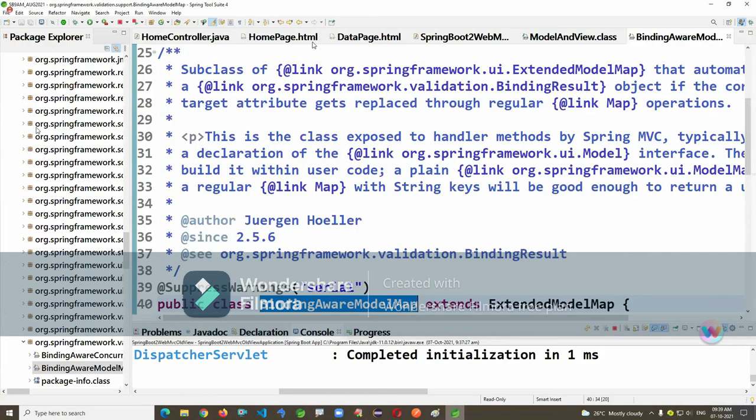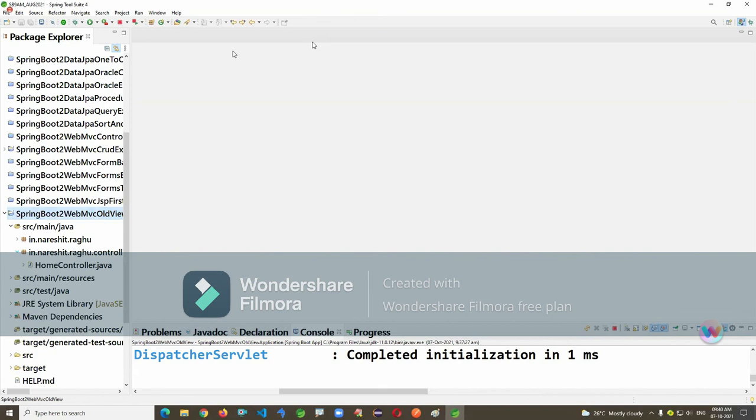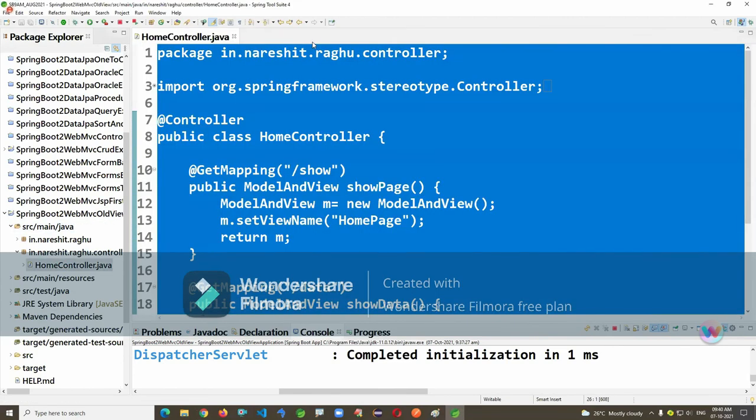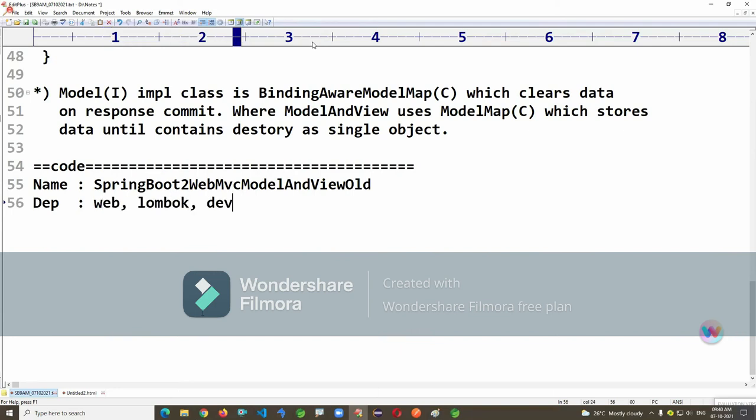A simple example I'm giving here, in the old representation. I'm giving the controller code. Spring Boot 2, dependency Web, Lombok not used, DevTools. It's the controller code I'm giving here.